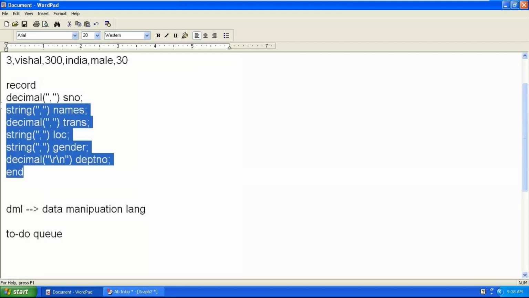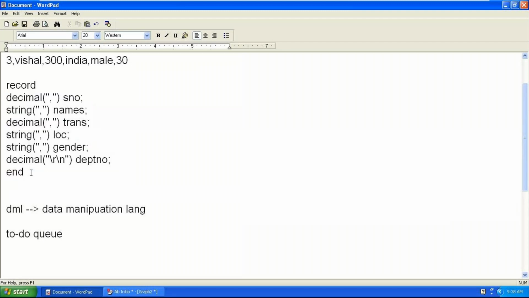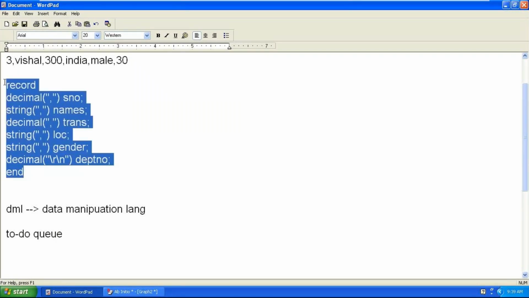So I will be using the DML. I will be writing the DML for at least 1 or 2 records. We consider the same will be applicable. Same will be applicable.